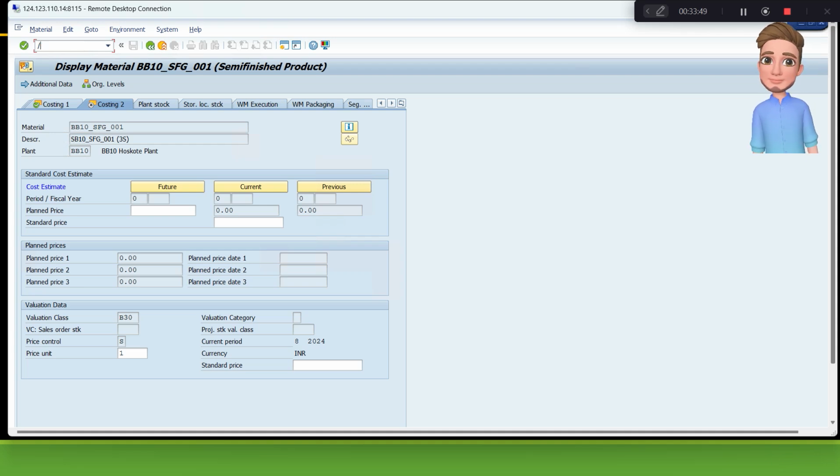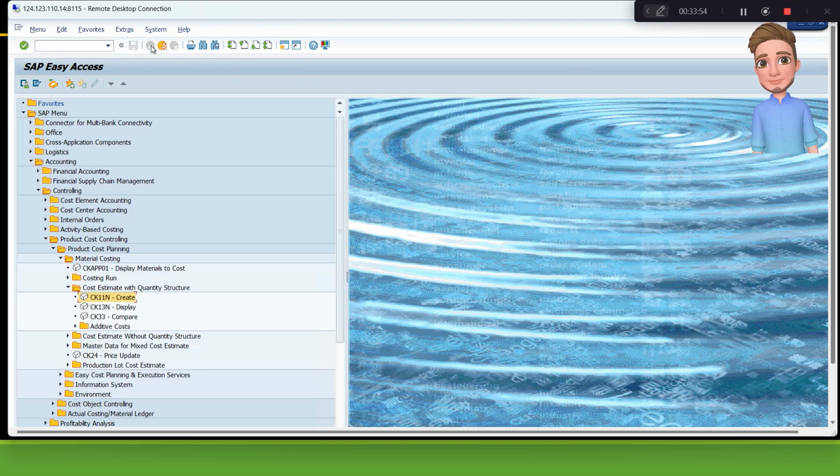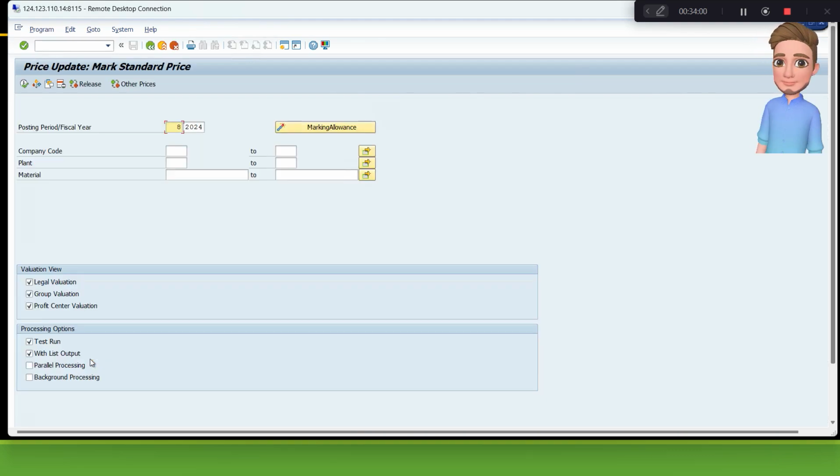Go to transaction code CK24. Let me see if there is a path here. Okay, additive cost, cost estimate. See here, price update, CK24. Double click here.